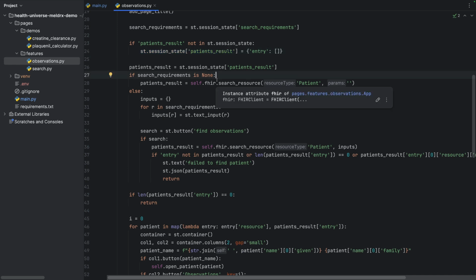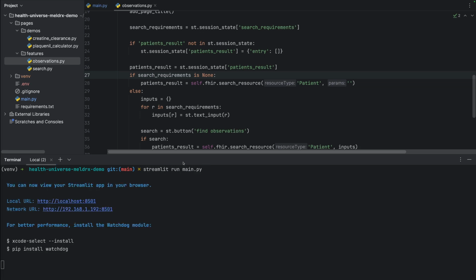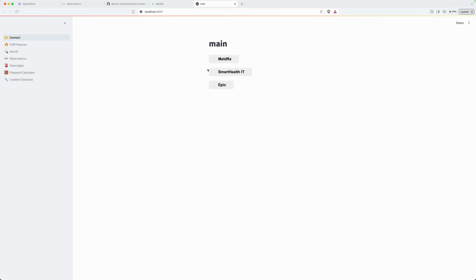So let's go ahead and see how to run this application locally. I'm going to open the terminal and I'm going to use streamlit run main.py. The application is going to start, and here we are. Okay, so I'm not signed in yet here. However, I can still use the same sign-in session as I have on MeldRx.